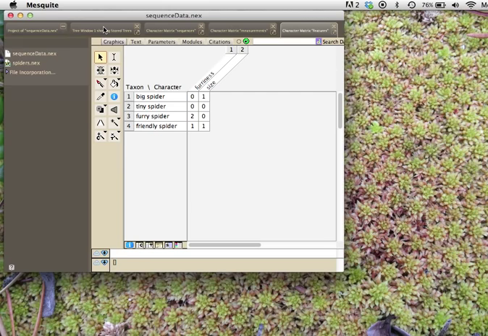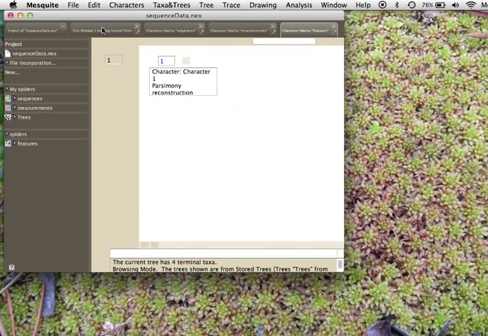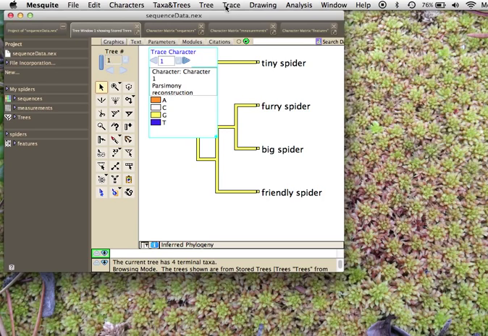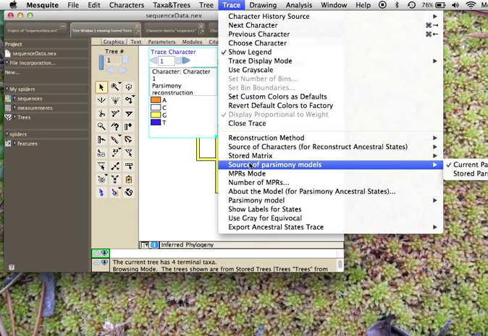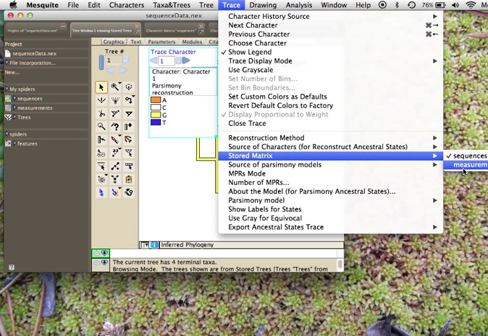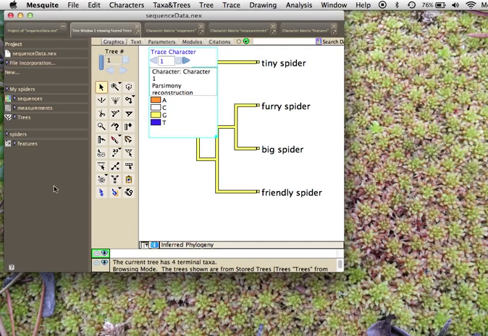Now I think, okay, now for sure I can map that character, right? So I'm going to go back to the tree window here. And I'm going to ask now for the trace to use as the stored matrix the one we want, and it's still not there. It still says sequence and measurements. And the reason is, by keeping that second block of taxa, we now have two blocks of taxa. They happen to have the same taxon names, one of which belongs to two matrices, and to the other belongs a single matrix.